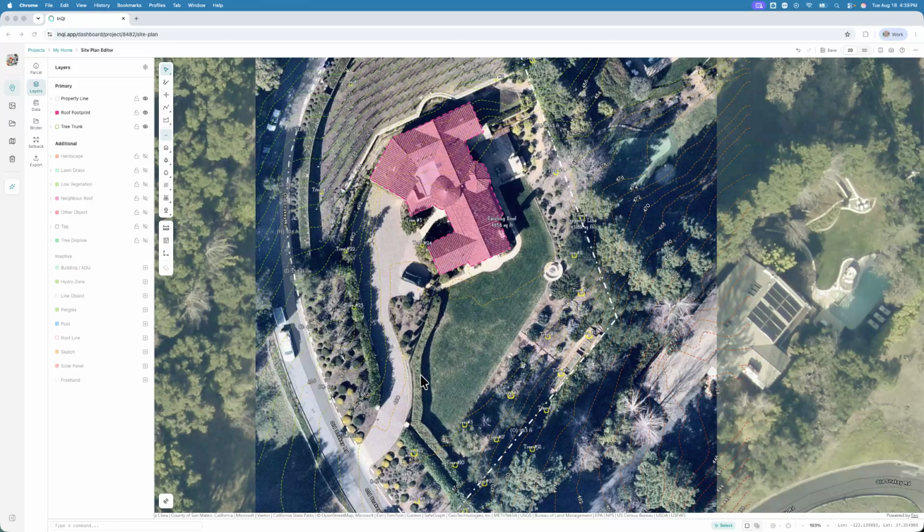In this tutorial, we're going to talk about how to place a pool on a site plan. Once you have the site plan editor open, you simply go to Pool, select the pool from the menu bar, and place the pool where you wish to place it.